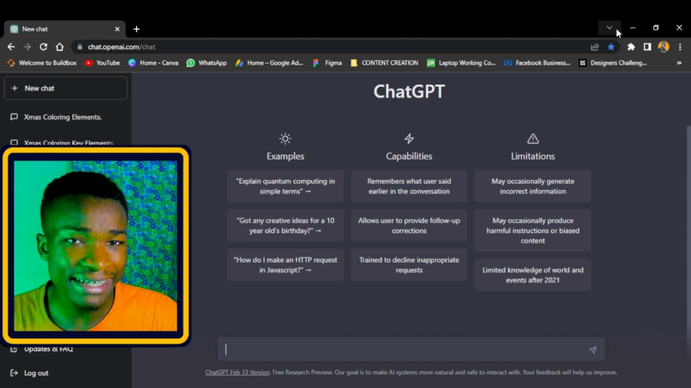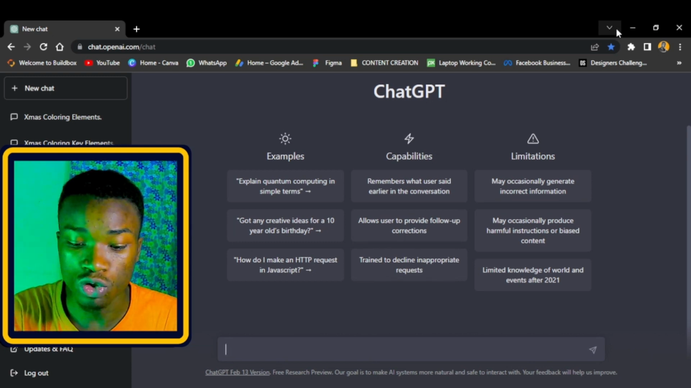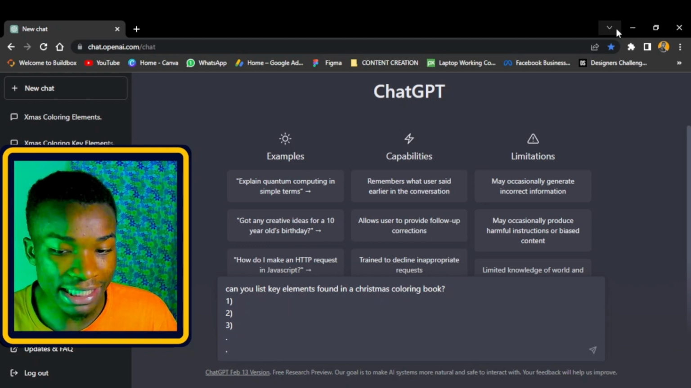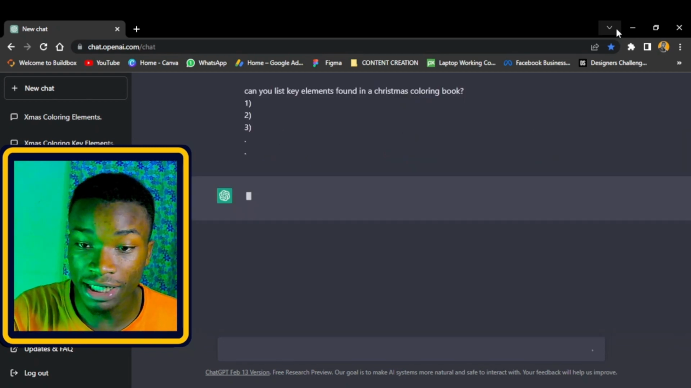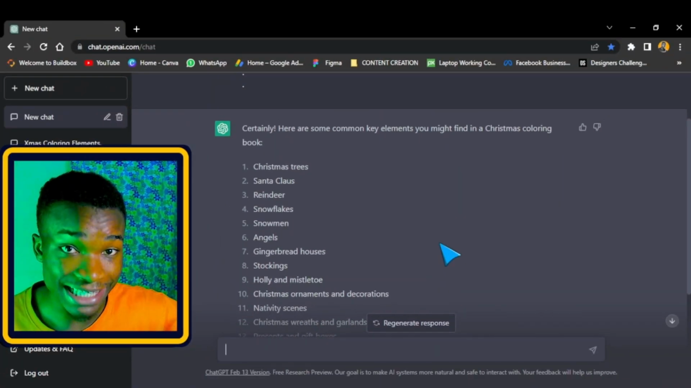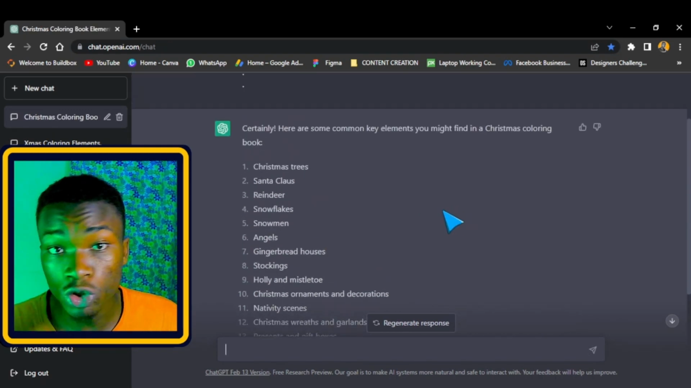But before we go directly into asking for design ideas, we're going to ask ChatGPT a very simple question. I'm just going to paste this prompt here, asking ChatGPT, can you list the key elements found in a Christmas coloring book? If I click enter here, ChatGPT is going to do its job. Right now, ChatGPT has listed 15 different elements, and it's very important that with these 15 elements, you make sure you use at least 10.